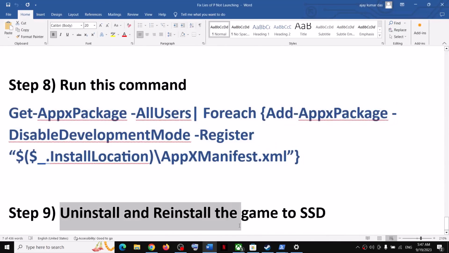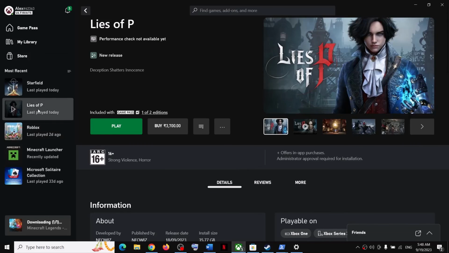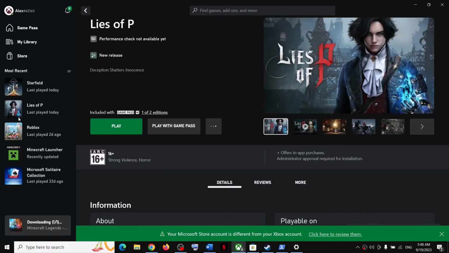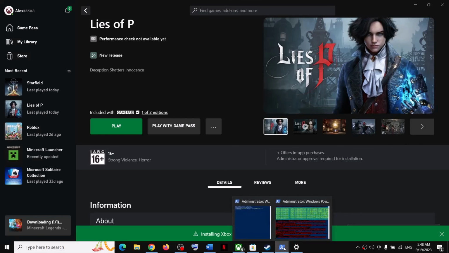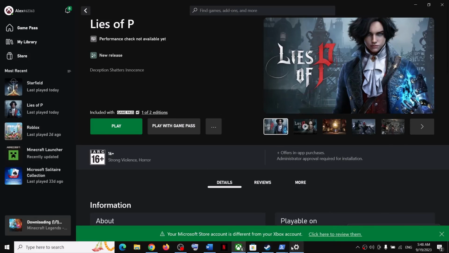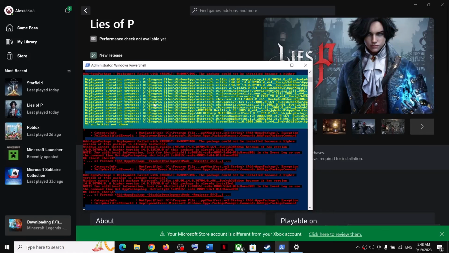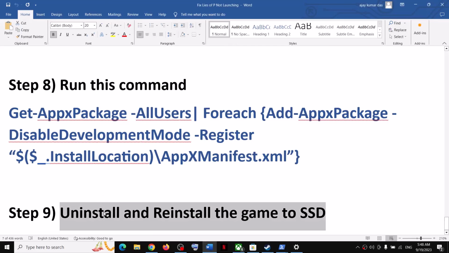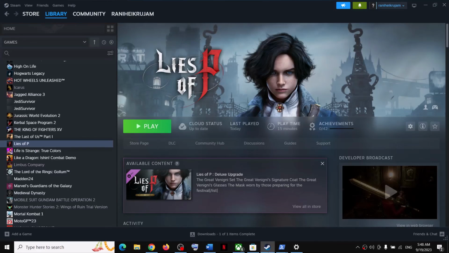Now the last step is to uninstall and reinstall the game to SSD. So you can make a right click and then you can uninstall the game. After the uninstall, you can restart your computer and then reinstall the game to a different drive. I'm receiving this kind of error on the bottom because these are running. Once this is complete, then you can follow the last step. So one of the steps shown in this video should help you to get the game running on your Windows computer.